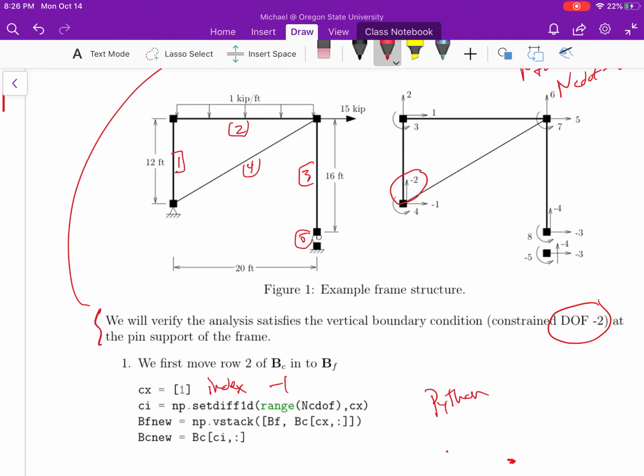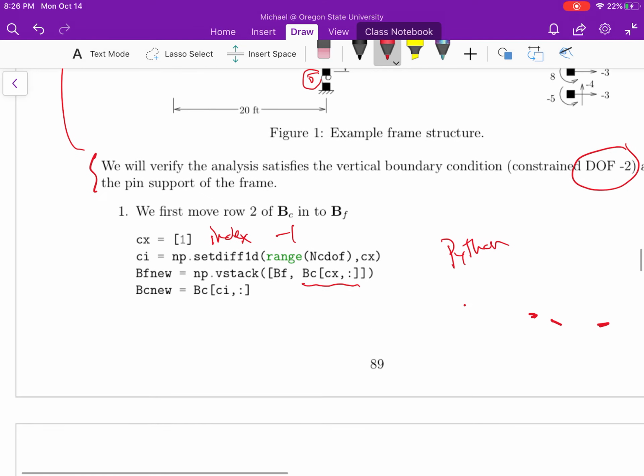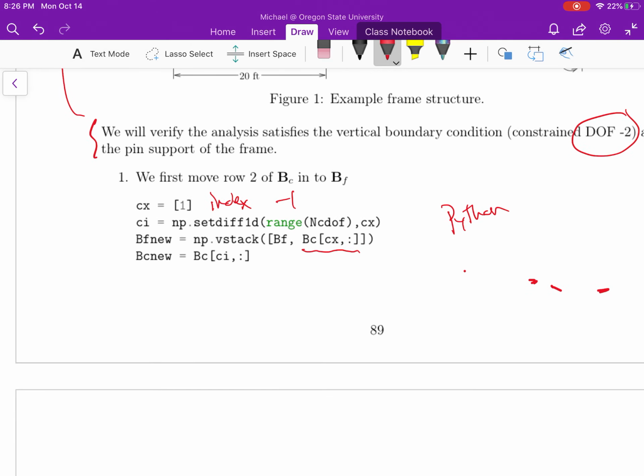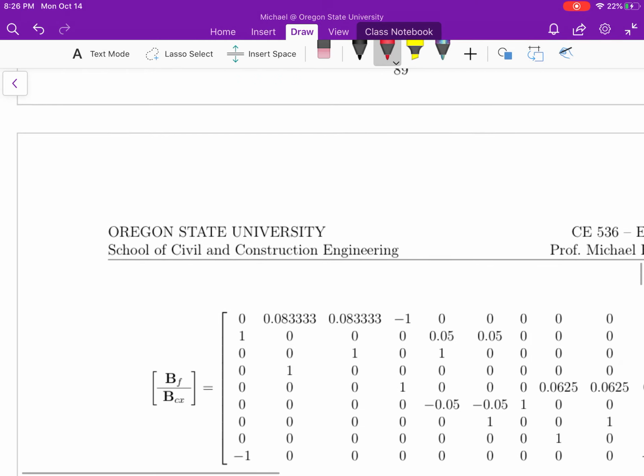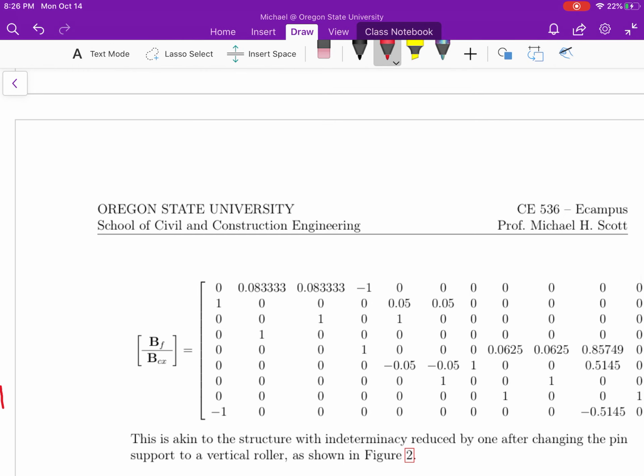I'm just splitting out I and X, and then we use VStack to add the rows of B sub C indicated by CX onto the bottom of B sub F. Then we have BF new, and we also have BC new, which is just the remaining rows of B sub C. So we're pulling out the second row and forming some new equilibrium matrices. BF got 1 row bigger, BC got 1 row smaller, as shown down here.